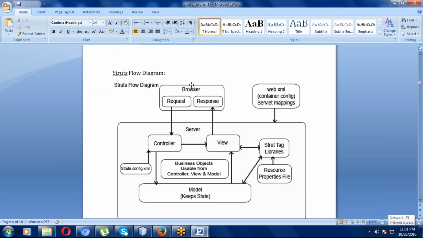Then the model will connect with the database, and accordingly the view will be generated. Based on that, the response will be generated. How will the response be generated? The model component will not throw the page directly. What it will do is throw the response to the view, and then the response will be generated on the browser. That's how it works.